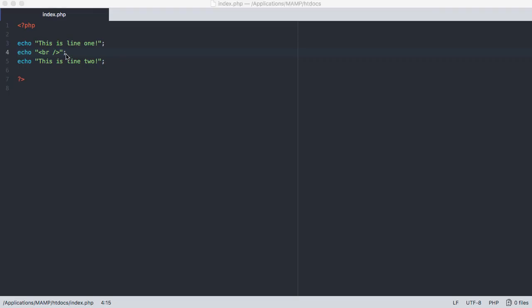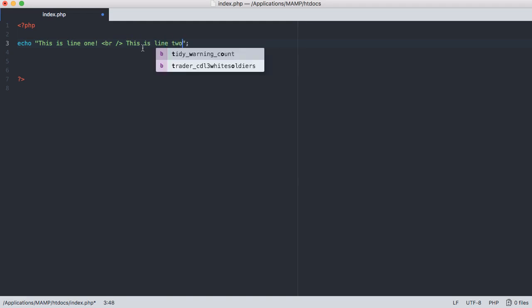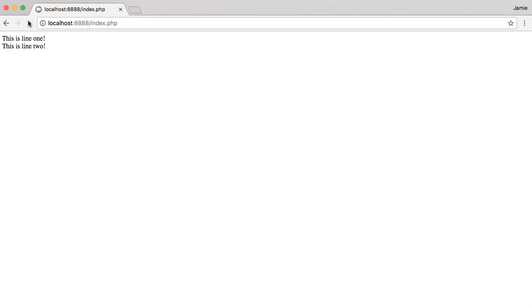The other thing that we could do, and what's more efficient, is we could add our HTML tag right in the text here as well, and if we come over here to Chrome and refresh, you'll notice that we have the same result. What's even more efficient, as you might guess, is that we can just say this is line 1 and use our line break, and then say this is line 2. And if we come over here and refresh, the same result as we had before.